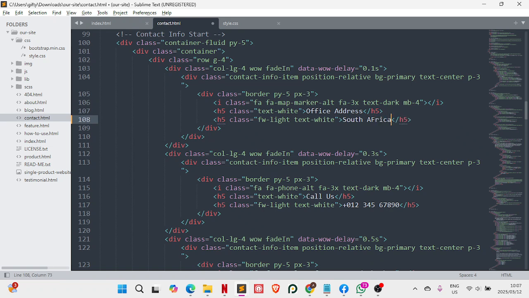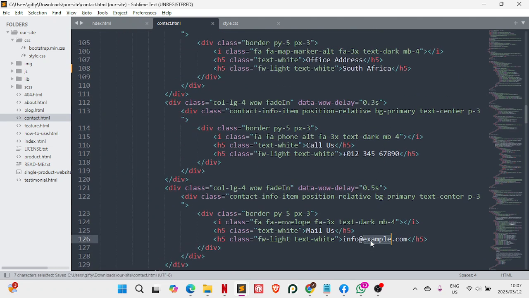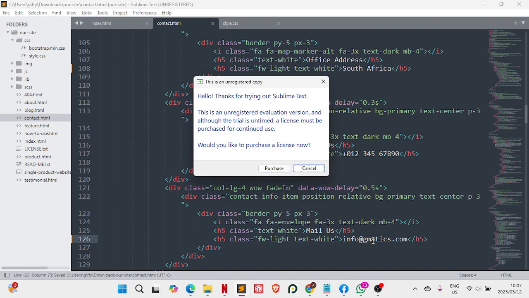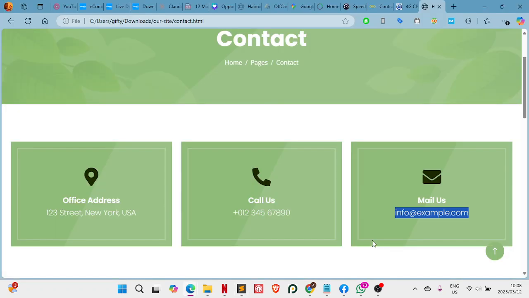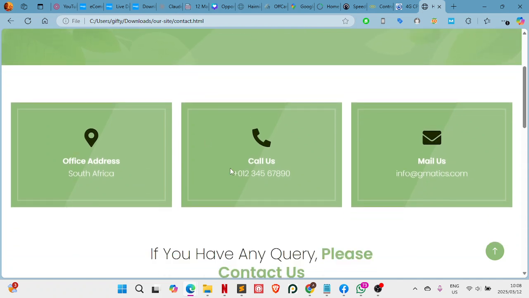If you have a physical store or address, you can also put it there just to create more credibility. And then for the website, I'll just say Gmetics, which stands for Gift Cosmetics. And then let us now come back and refresh. And now, as you can see, our office address just says South Africa. I know South Africa is not the best example, it's not really an address, but yeah.